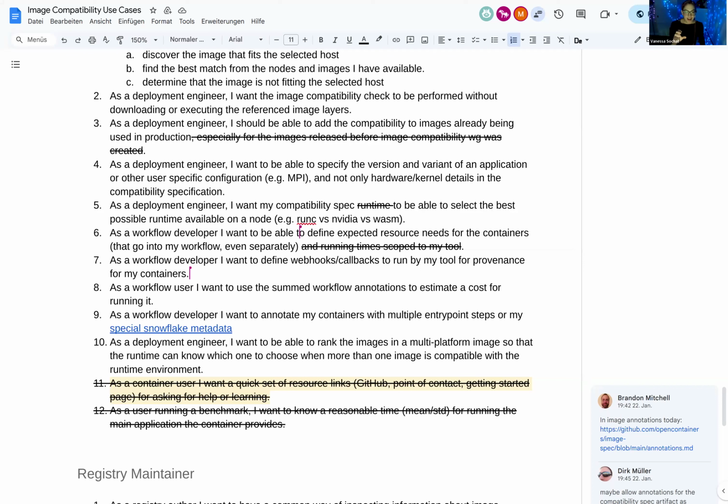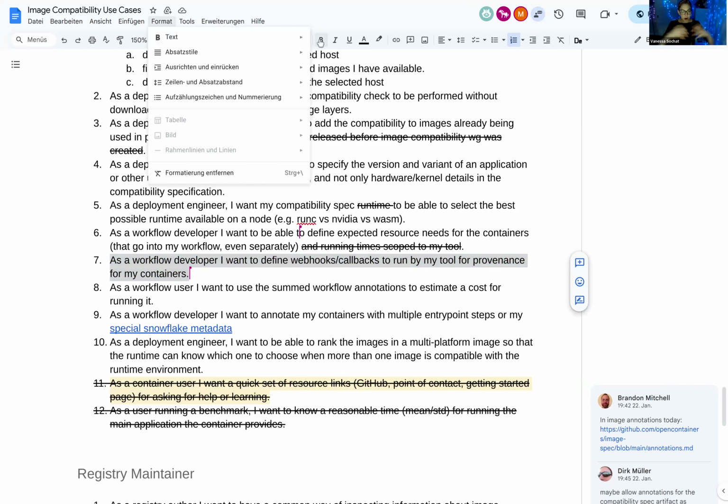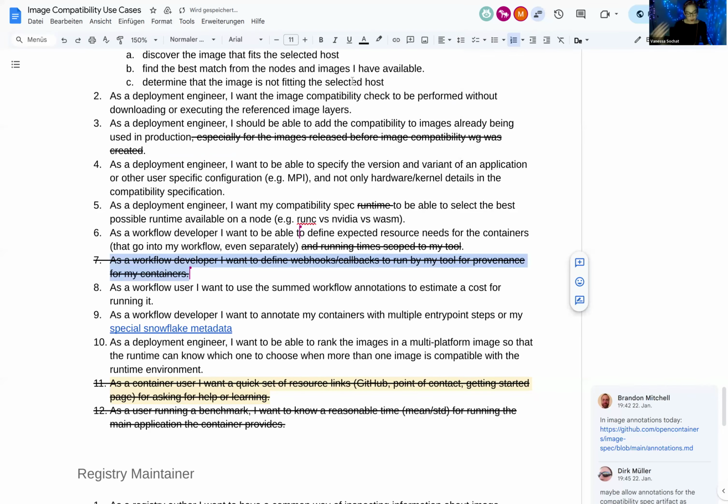I would say people are getting super caught up in these use cases, and I don't really know why, but I think we could scrunch them down to: as a workflow developer, I want to be able to define the resources and metadata that I need for my containers to run with my workflow tool, and then just call it a day. We don't have to go into details about webhooks and callbacks and provenance, just combine them into one. The workflow developer has needs. We hear you, workflow developers.